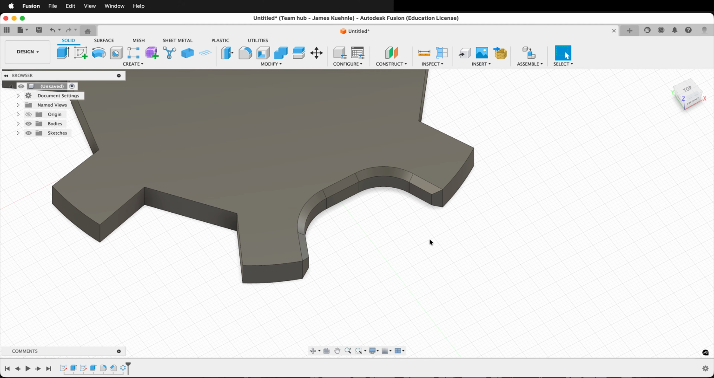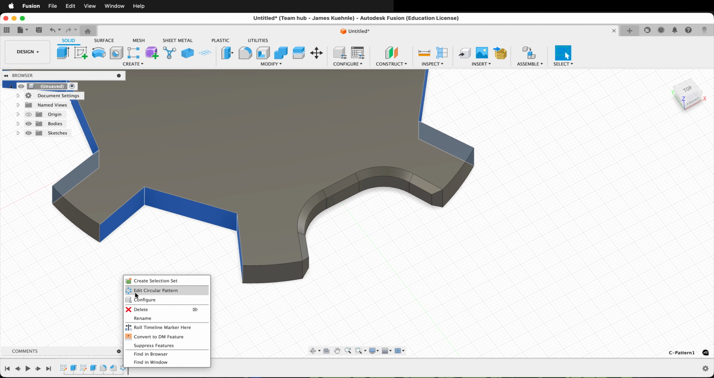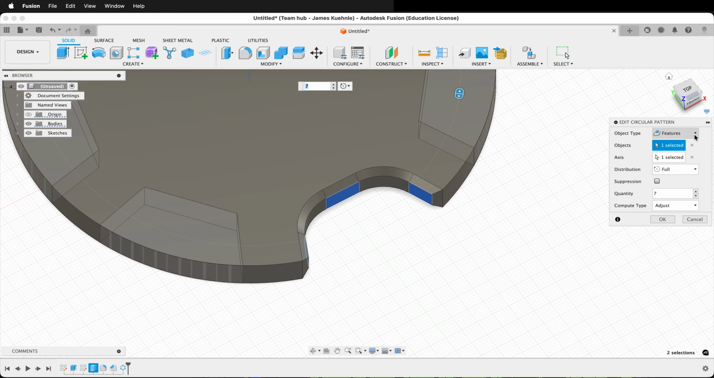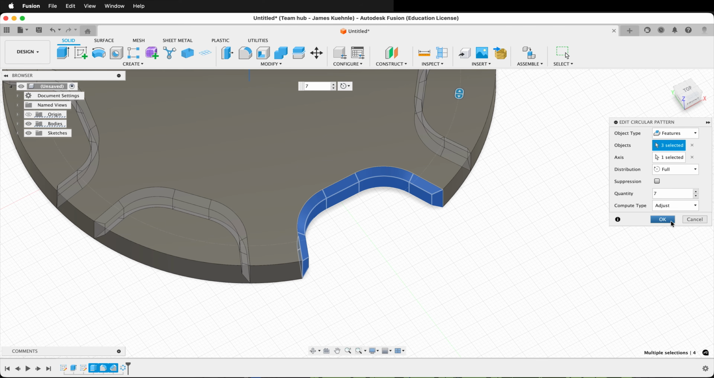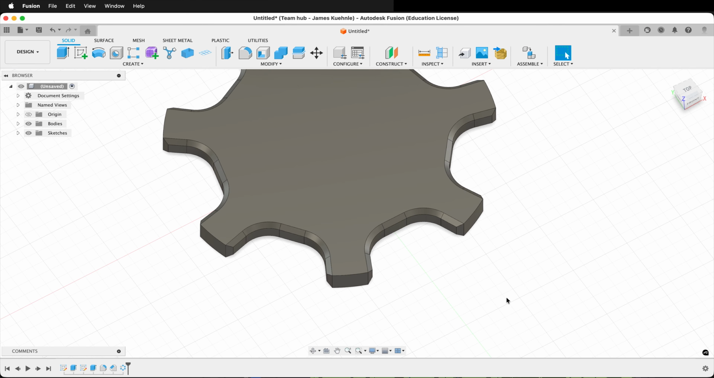But what if I want to have all of those features patterned? So then I can edit the circular pattern in Fusion. And then the object is still features. If I hold Control or Command, I can select more features. Then when I press OK, all of that is patterned around.